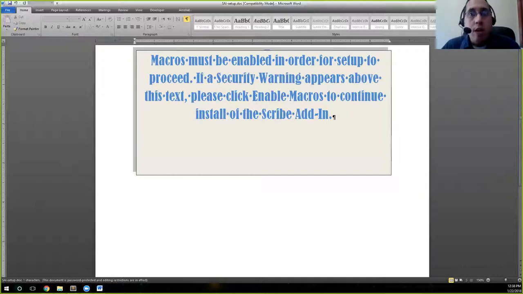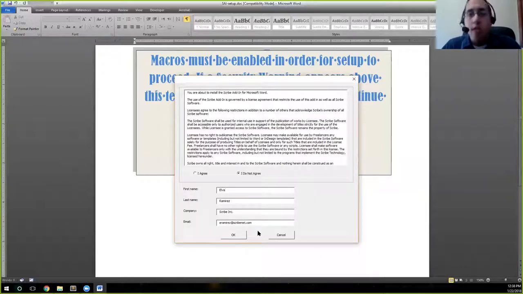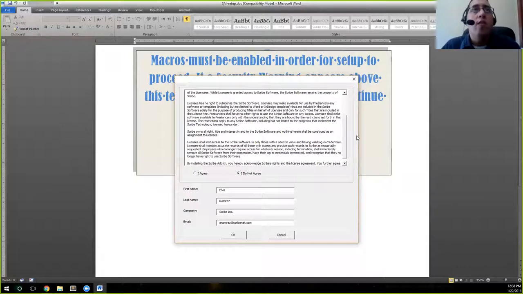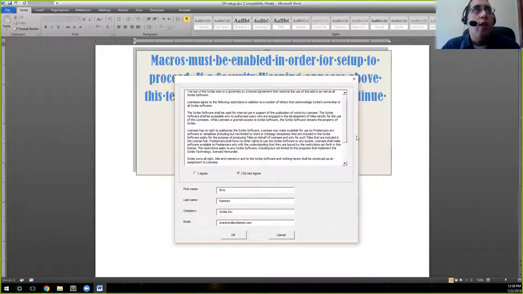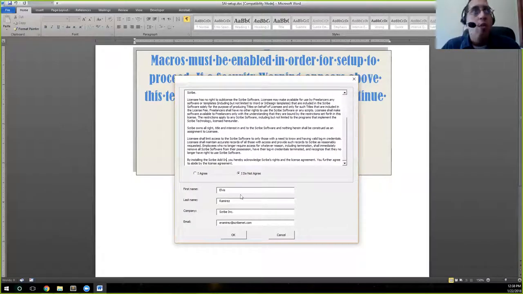And once you click Enable Content, you'll get this nice little dialog box. This gives you the terms and conditions for use of the SAI. You can feel free to read those when you are installing. If you do not agree, of course, it will not let you install the SAI. So we're going to go ahead and click I agree here. And then you'll want to fill in your information.